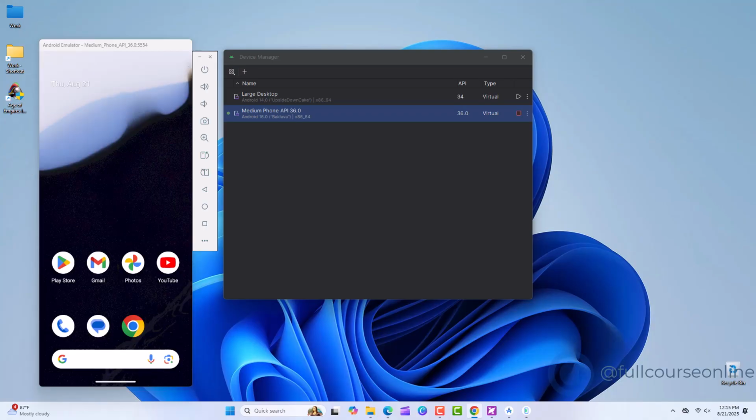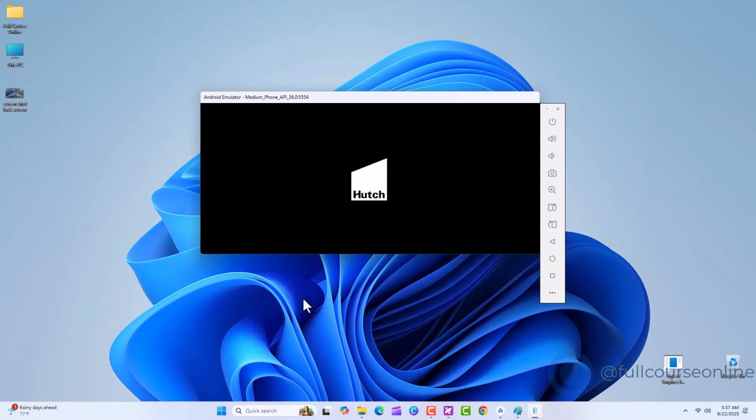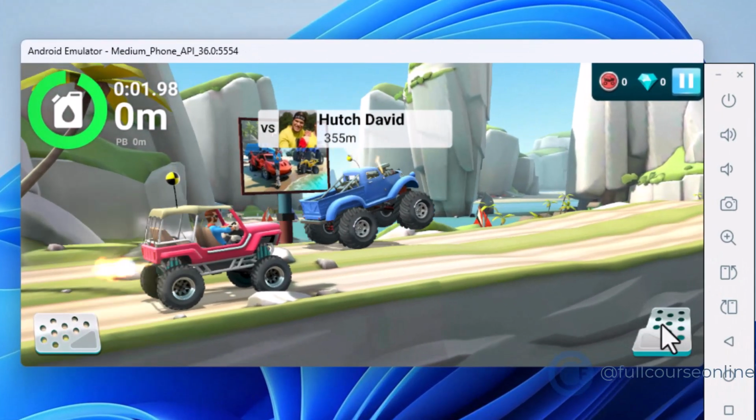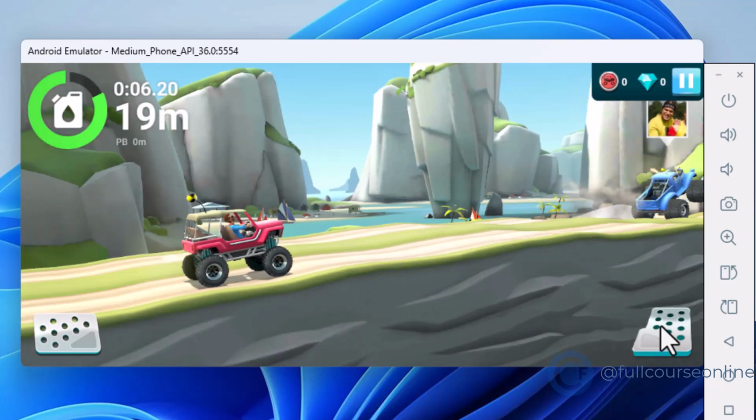I have installed the mini game. Let me show it to you. You can rotate the device by click on these arrow signs. I would recommend you to close other heavy apps, allocate more RAM to the emulator, and use SSD storage. As you can see, it is a racing game.